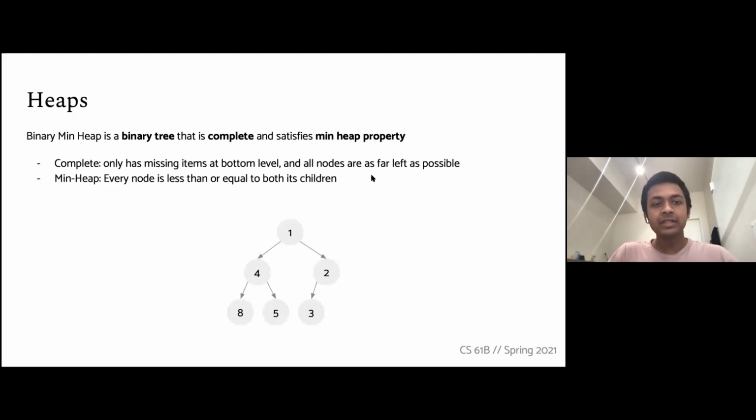And heaps, basically, we're dealing with binary heaps, and they satisfy only 2 properties. 1, they are complete, and 2, they satisfy the min heap or max heap property, depending on the type of heap they are. In this case, we're looking at a min heap. So complete means that it only has missing items at the bottom level as far as possible, meaning all elements go to the left. So this is complete, even though it's not fully bushy, because the only element that's missing is all the way to the right. So this could also be complete if number 3 was missing as well, because that still means all possible elements are as far left as possible.